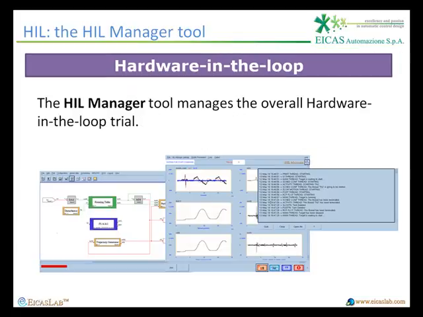The hardware-in-the-loop trials are managed by the HIL Manager tool running on the EICASLAB RCP platform, which is equipped with a friendly graphical user interface named HIL Manager GUI, subdivided in a menu toolbar, a control panel, and 6 plotting areas for visualizing during the real-time execution the trends of relevant variables.